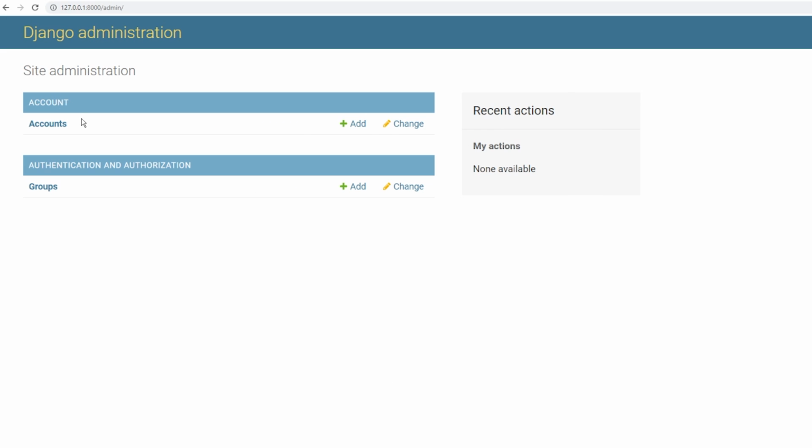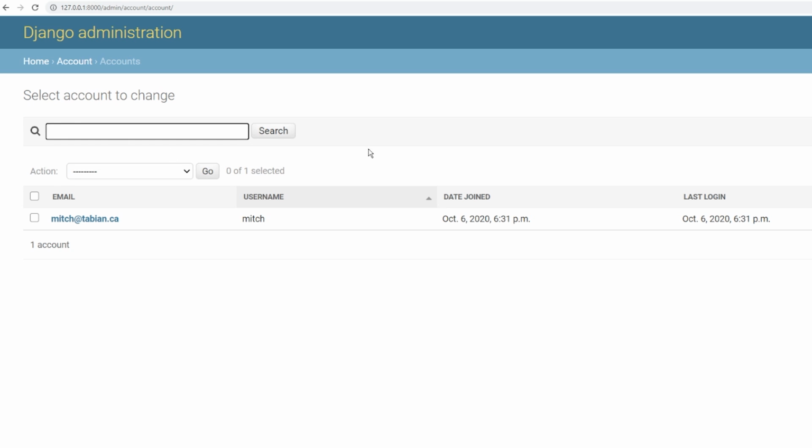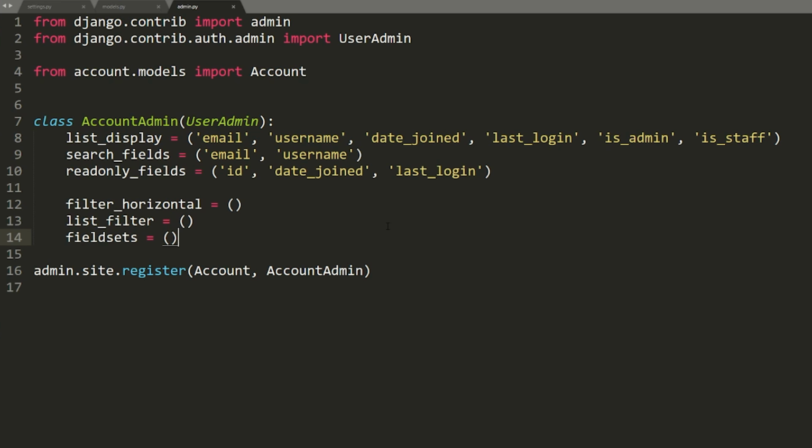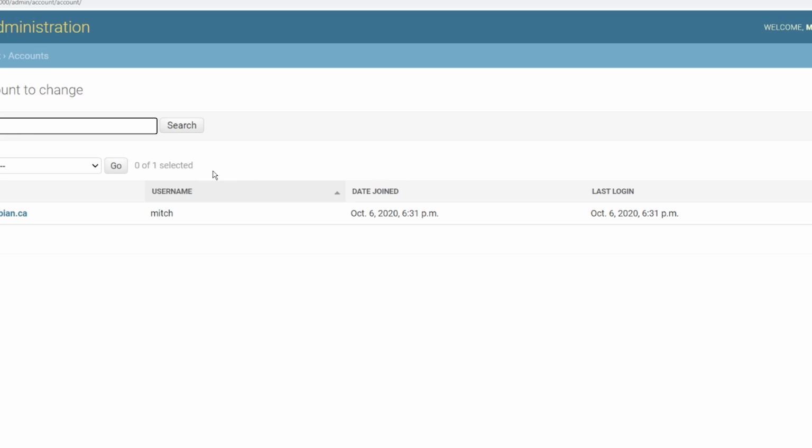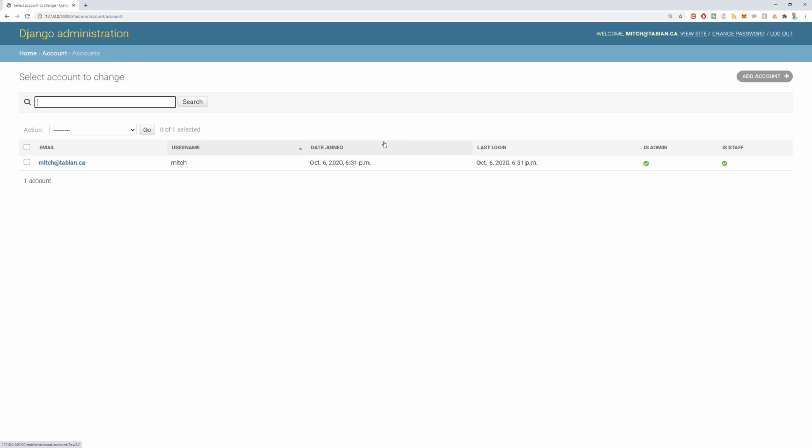So now we have a new section in our admin called accounts. And if I click on this, it's going to reflect how we built that admin class. So notice these fields here. Let's go back to Sublime Text and I'll explain these. So list_display is email, username, date joined, last login, is admin, and is staff. Those are the fields at the top here. Those are how you define what fields get shown up at the top.